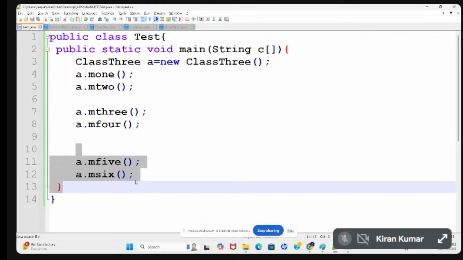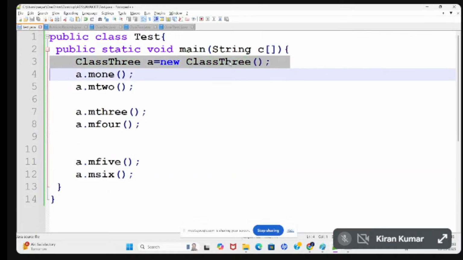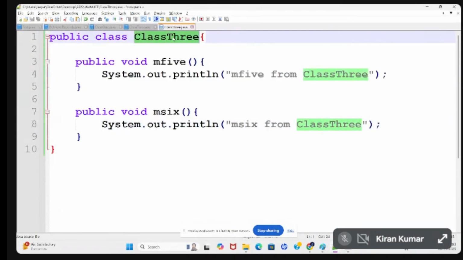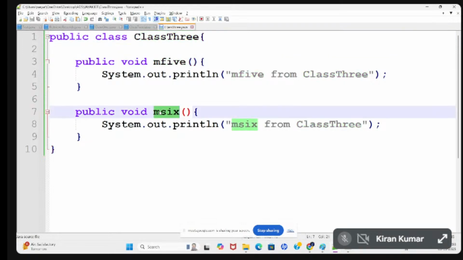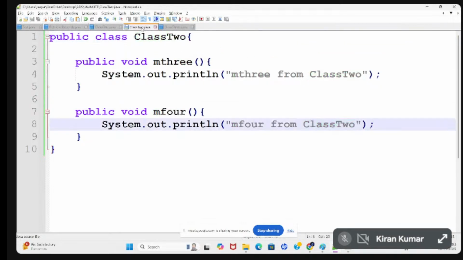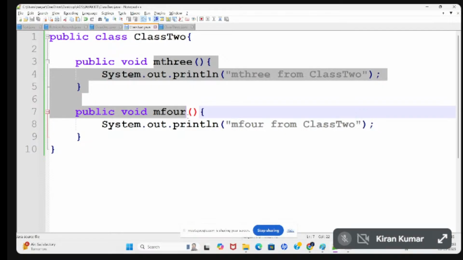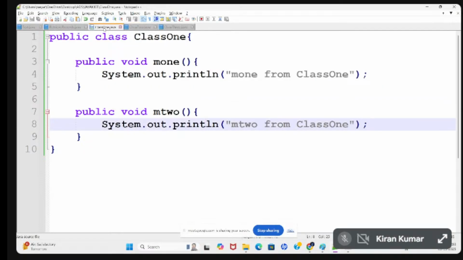That means with a single object, you can access only a particular class's methods. If you create an object of class 3, you can access only class 3 methods, that is m5 and m6. But with the help of class 3, you cannot access m3 and m4 like class 2 methods, and m1 and m2 like class 1 methods. That means one object, a particular class's methods. So that's it. If there is no relationship, we cannot directly access them.